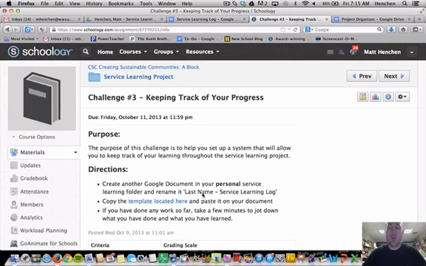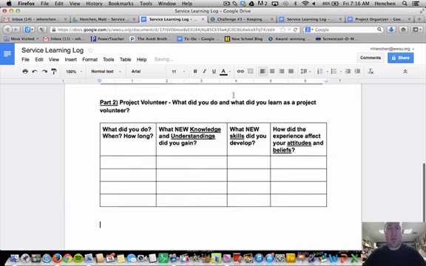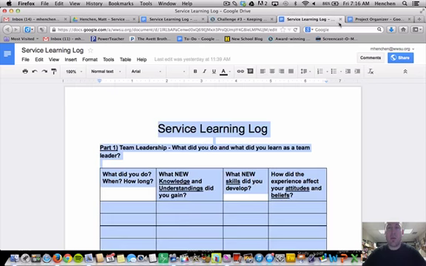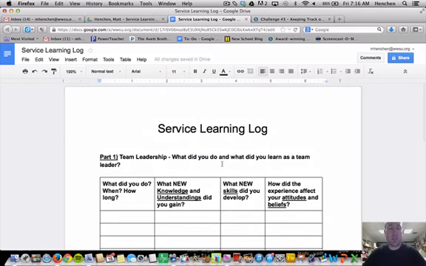And there's a template located here. Again, Command A to select, Command C to copy. We're going to go back, Command V to paste. Let me get rid of that one and that one because I don't need it. So this is my log.